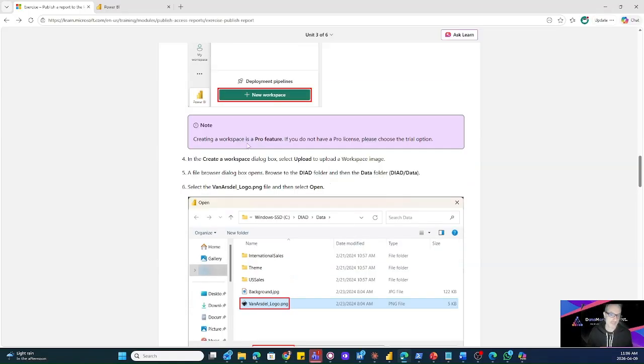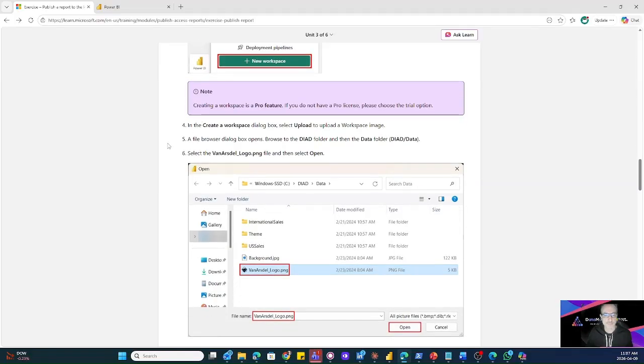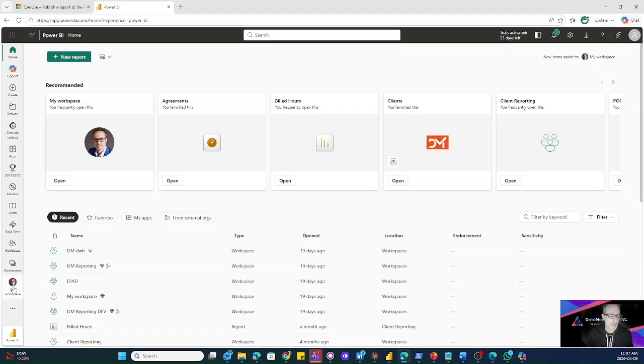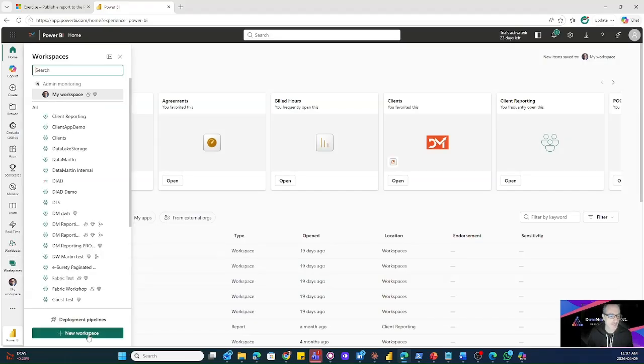Once you start working on doing more stuff that is outside of my workspace, you're gonna need a pro license. Hopefully you have one assigned. If you don't, you can still select the trial option, and that will give us like 60 days, I believe, of free usage until you have to commit. So let's go back here. I'm gonna create a workspace.